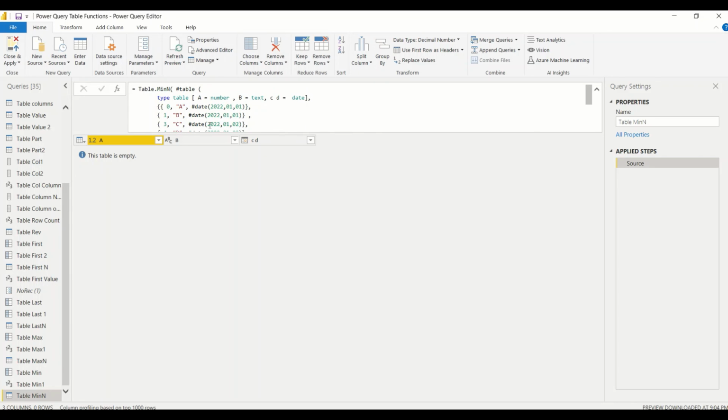Okay, so go ahead and try these 2 functions out, Table.Min and Table.MinN. Do let me know what else you want me to cover in this particular series.